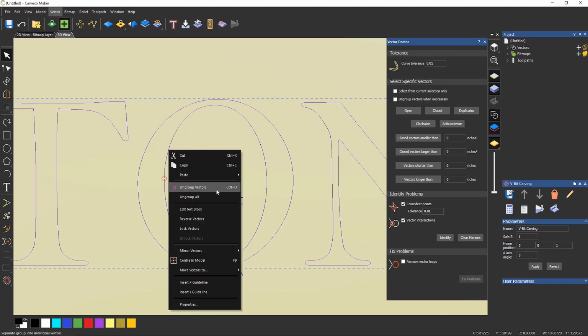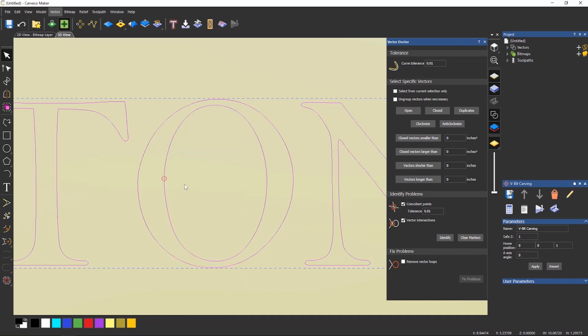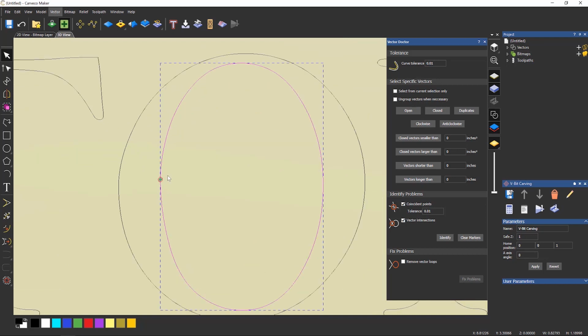Because if you just ungroup vectors, it will still keep the O as one letter, so it will still have a group within a group. So what I need to do is ungroup all, and then it will all become pink. Now I can just select that internal portion of the O. Let's zoom in a little bit. Now what we're going to do with this is something called node editing. So I'm going to edit this.